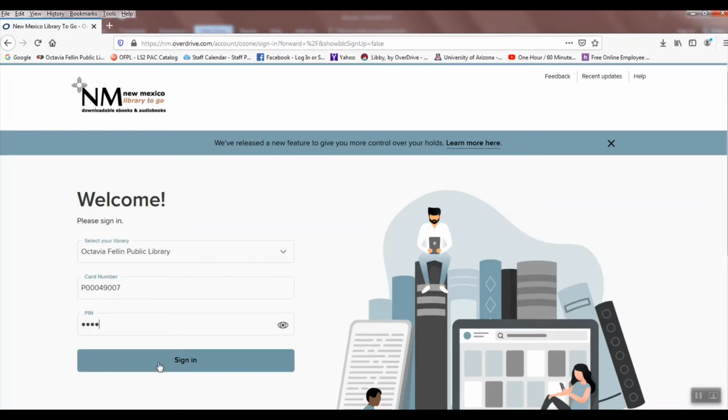Now, some things to keep in mind: if you have trouble logging in, you may have a problem with your account. If your account is overdue, if you have fines, or if your account is no longer current, then you won't be able to access the ebooks or audio ebooks. So you want to make sure that your account is clear and straight, and you can call us at any time. We'll be happy to assist you in getting that all cleared up. Or if you can't remember your PIN number, we can help you with that as well.